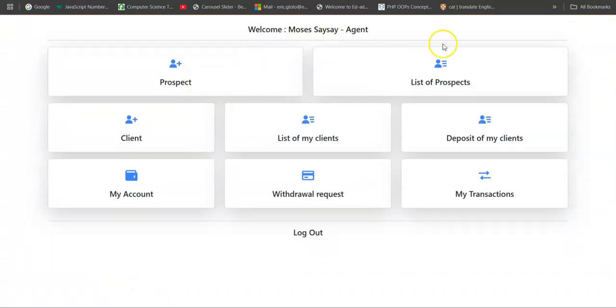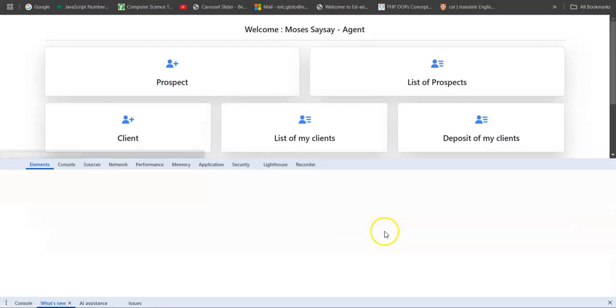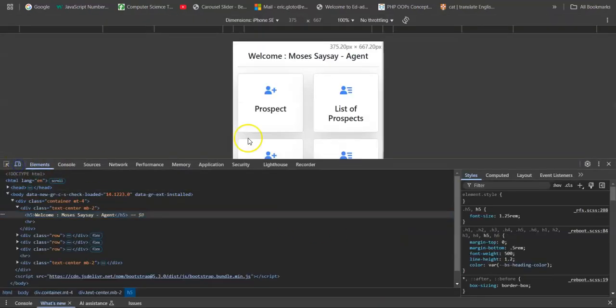So this is Moses as an agent. This is his platform. So Moses has no authorization to see the dashboard, which accounts will be created, the deposits, and all of these things. So Moses can go, if Moses is in the field with his cell phone, so this is responsive. Let me put it into mobile version so you can see that.